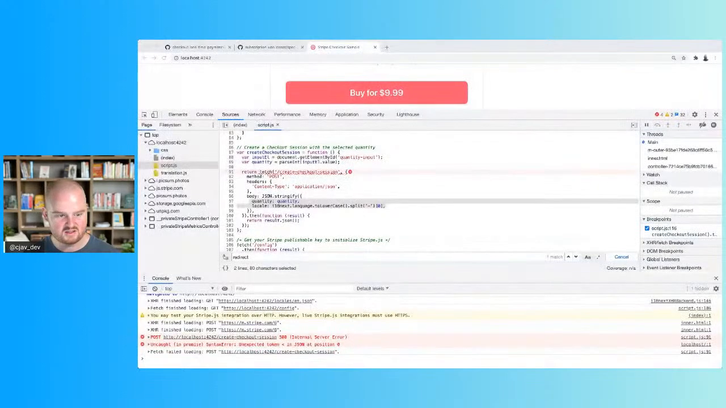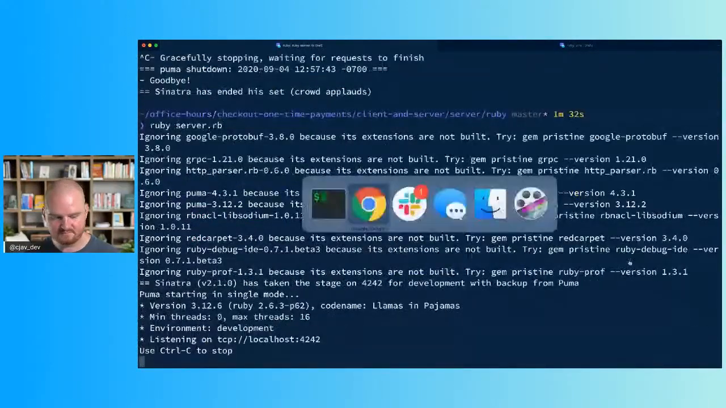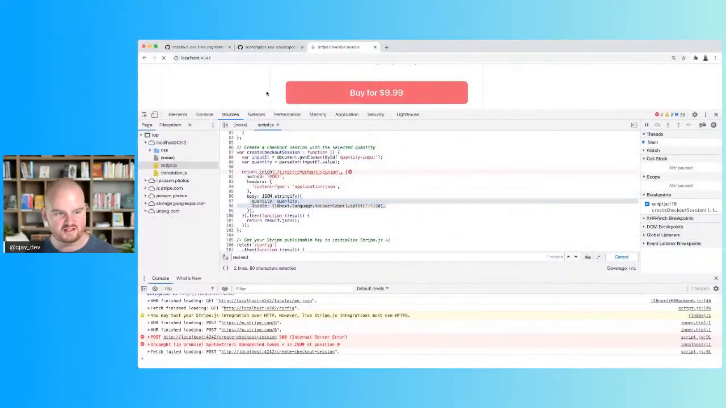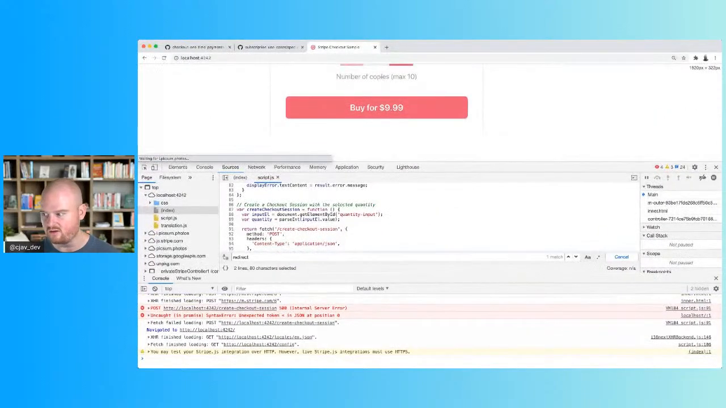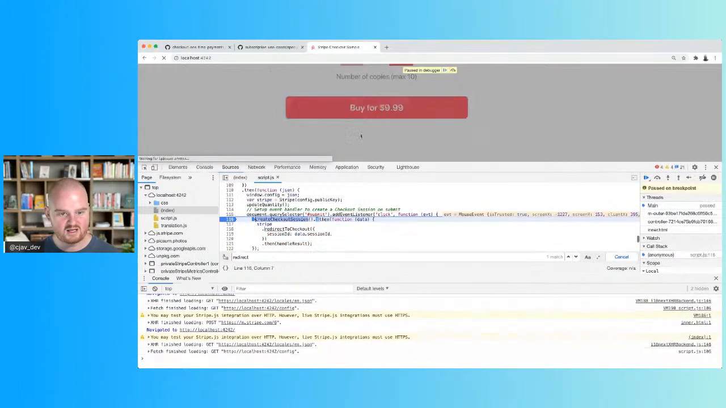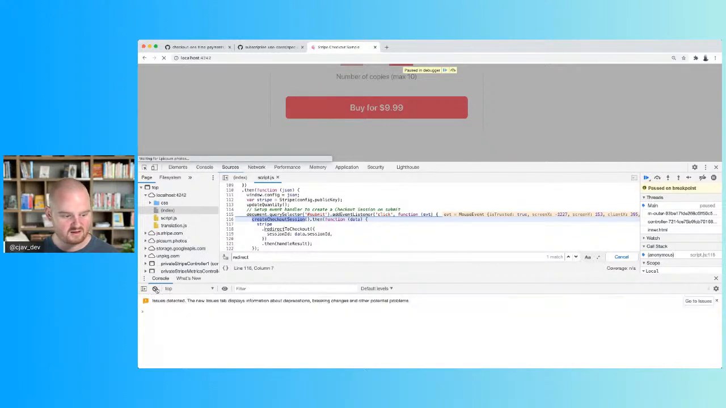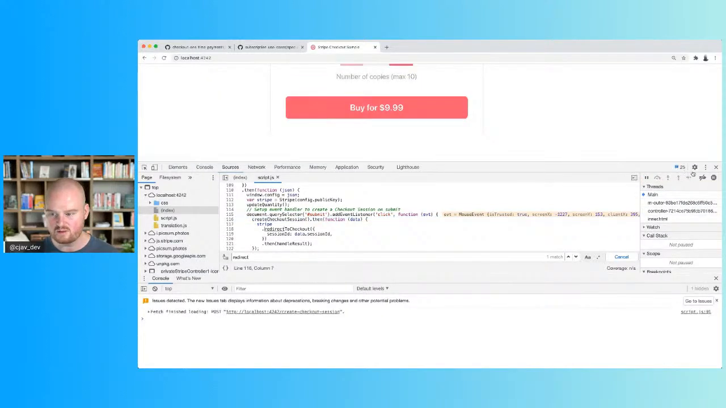Okay, let's try this again. Start the server. There's some sort of Sinatra auto reload situation that I know we can use. So if you're watching and want to tell me what that is, that'd be handy. Okay, so refresh the page, click on buy, and hopefully this doesn't fail this time. Let's clear the errors from the console, click play.